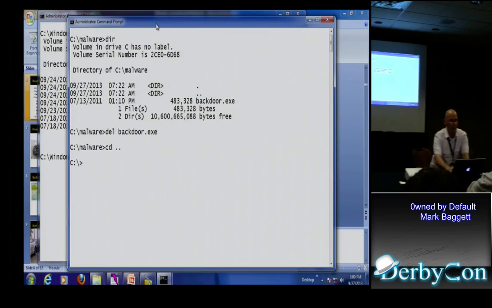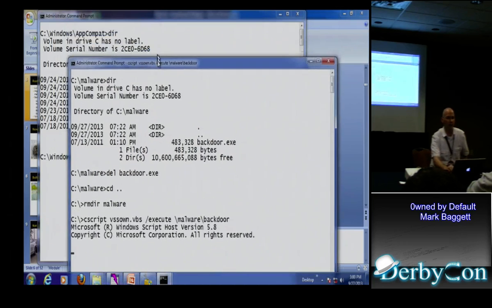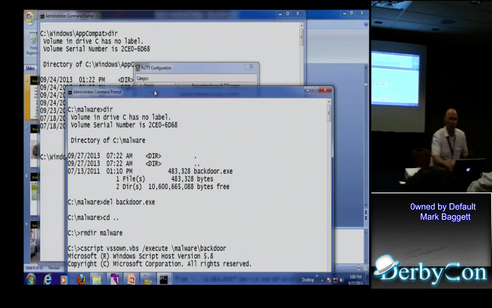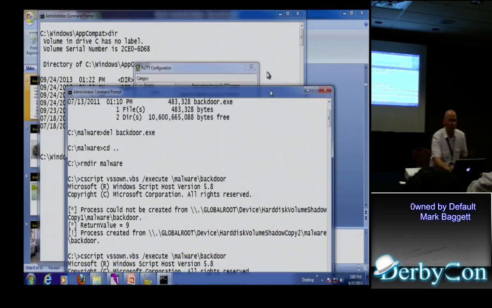You can cd ... You can rmdir the malware off the system, and then you can still execute the code directly from the volume shadow copies. So I can cscript vss_own_execute malware/backdoor. This will go through all the volume shadow copies that exist, find that malware that's on there, and of course pop it up. Now this copy of backdoor was just a copy of putty, so this is going through and finding the information in the volume shadow copies, and I'm still able to execute it.